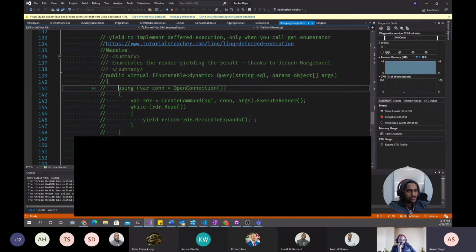Yield essentially allows you to do, oh man, it's cool. It allows you to do deferred execution really. So essentially, all where clauses and stuff, or where extensions and things, you probably utilize yield for the IEnumerable extensions. So yield essentially just, sorry.